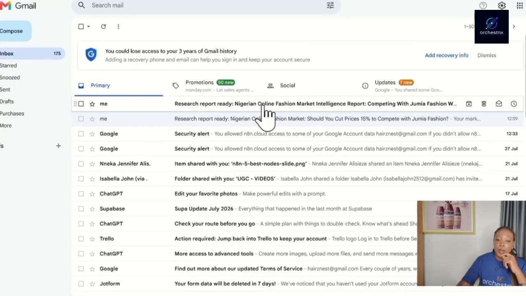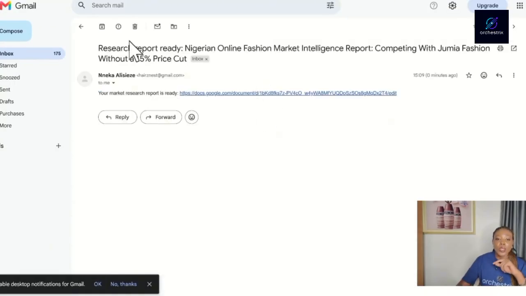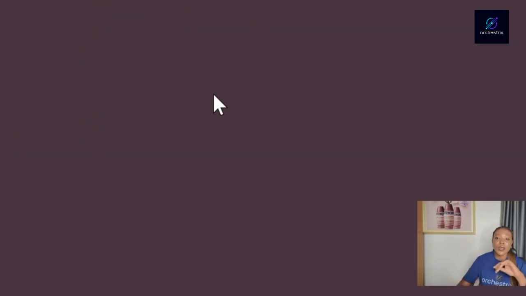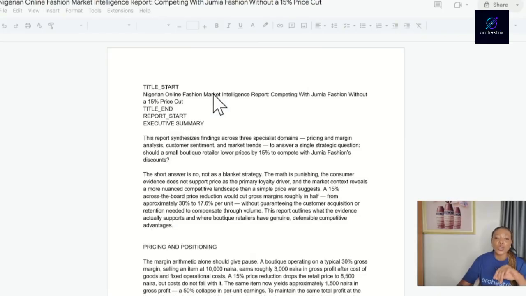So we have our report here. Let's open this. Just a simple message: research report ready. Nigerian online fashion market intelligence report: competing with Jumia fashion without a 15% price cut. Now this is the link to our document here. You can see how simple and clean this looks. We'll click on that and it immediately takes you to the document it has created for you.